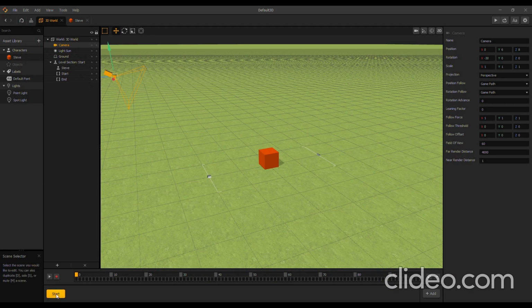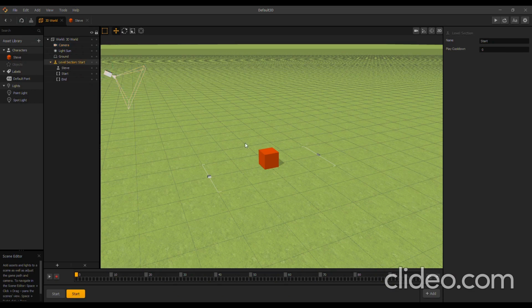So the way we fix that is we're going to go down here to the level and we're going to duplicate the same level. Let's do it 2 times. And we want to name this one level 1. Let's name this one level 2.